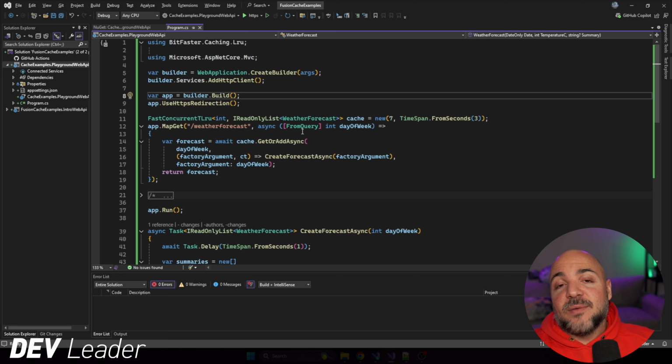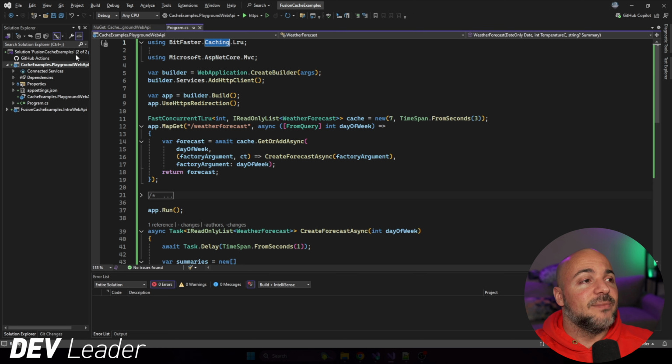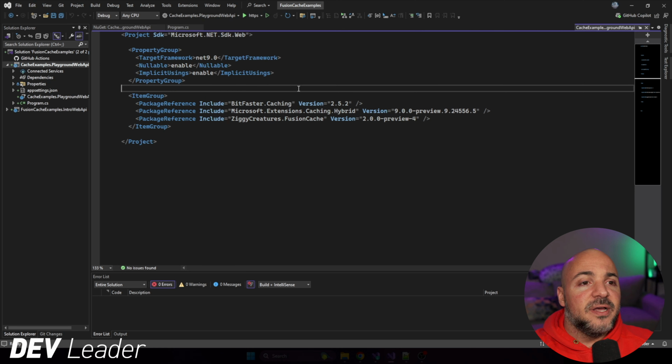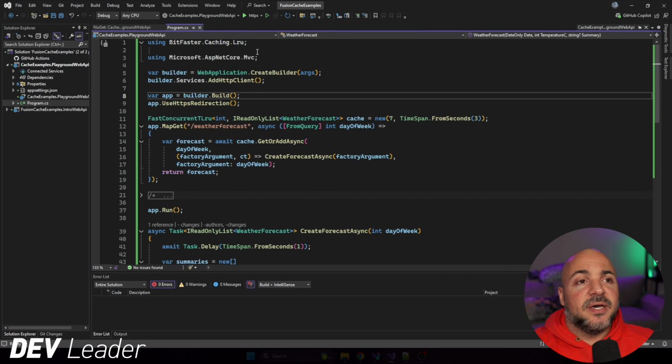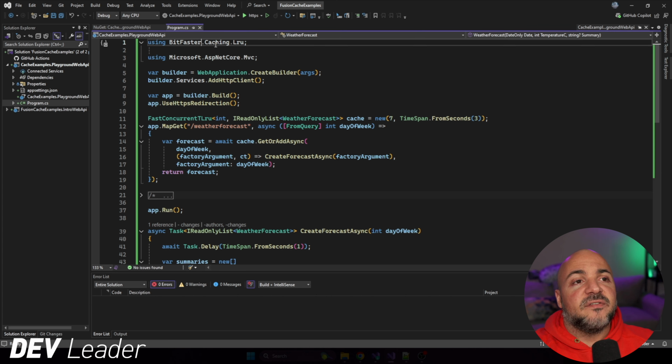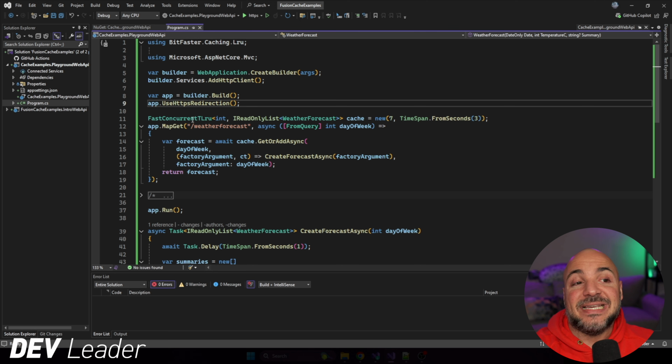So one of the libraries that I've really enjoyed using in different projects that I've built is called BitFaster. BitFaster has this caching library, and just to show you when we go over to the project, let me click over here. You can see that I'm using BitFaster caching 2.5.2. So a bit of a spoiler alert for some of the other things that we're going to be looking at, but you can see at the top here that I'm using BitFaster caching LRU. And that's because the cache that I want to look at here is this FastConcurrentTLru.